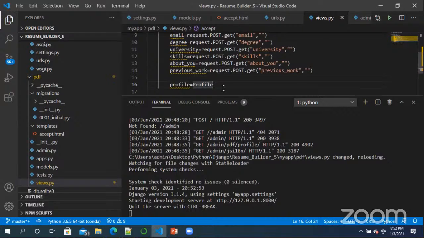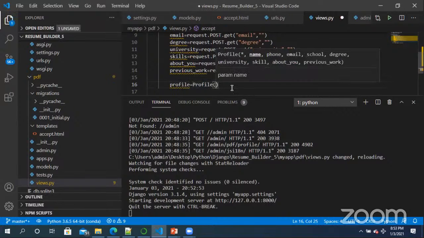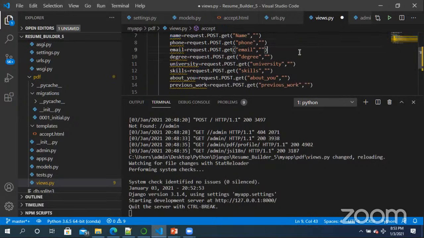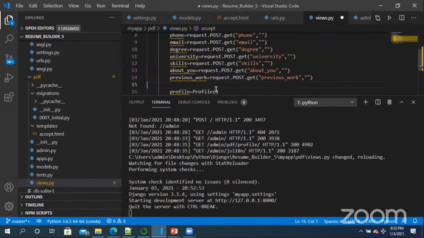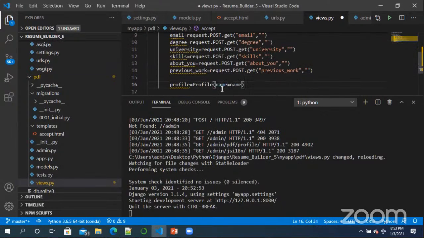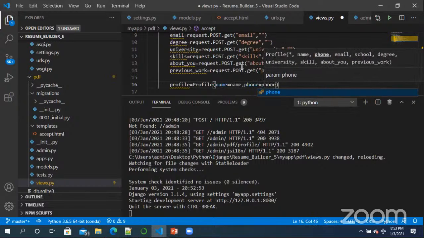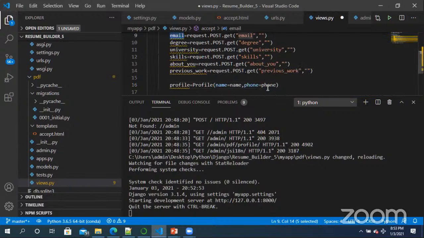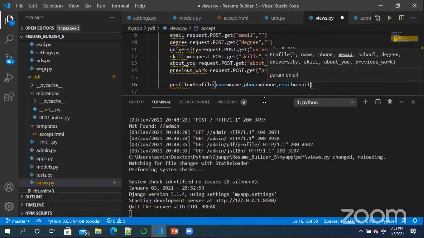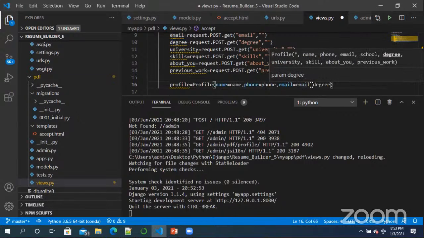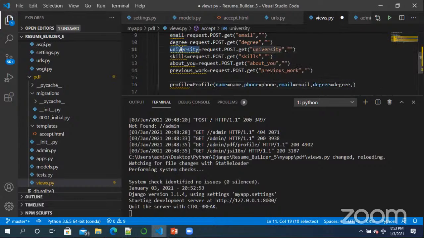And how do you normally pass the instructions after creating the object? In Python, you have to write name equal to name. I'm just giving the same name: phone is equal to phone, email equal to email, degree. You can give any name, but it's better to use the same name, right? I'm just passing these attributes to my class. Degree is equal to degree. I'm passing that university.